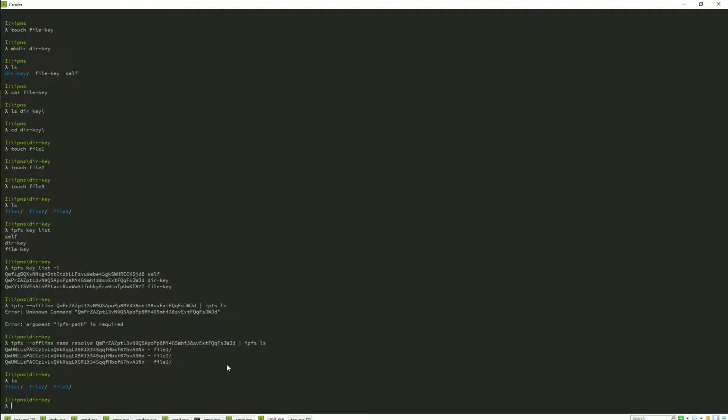So that's the current state of things, and I hope to finish up the IPNS subroot here, or finish up the writable calls for the IPNS subroot. And yeah, that's the current state of things.